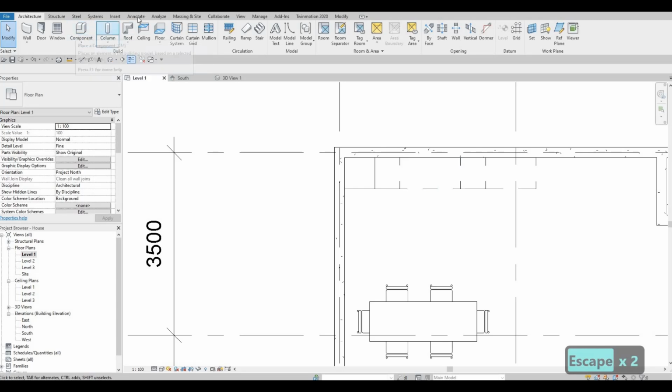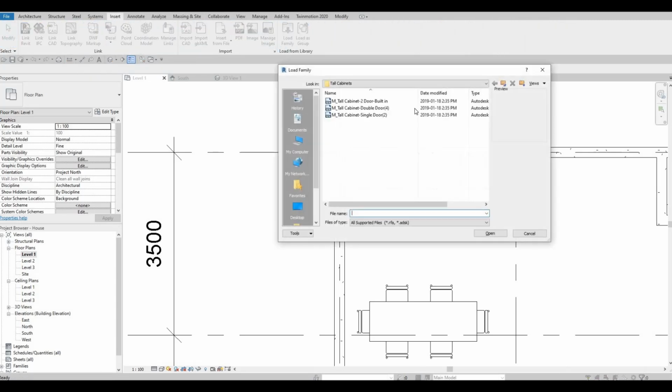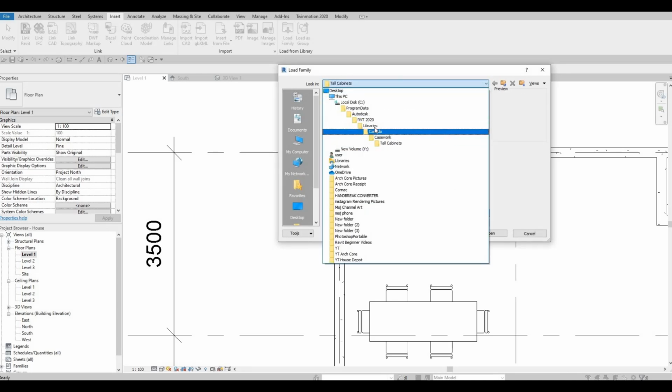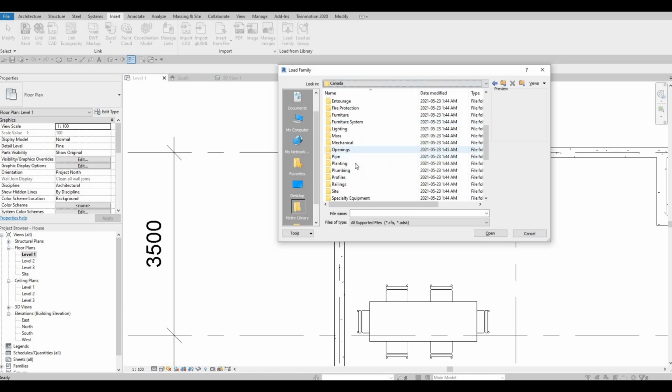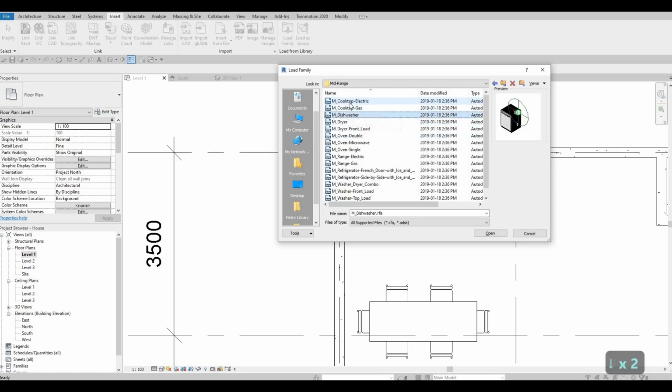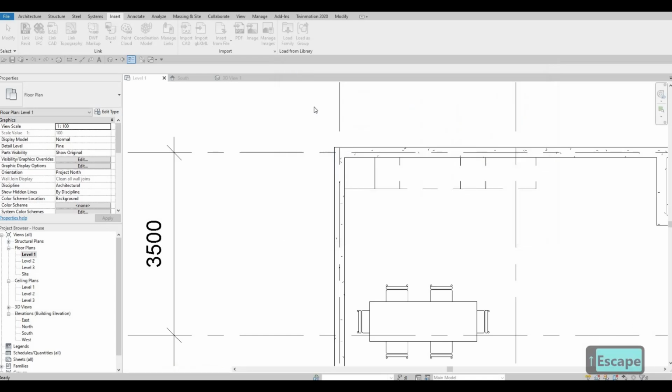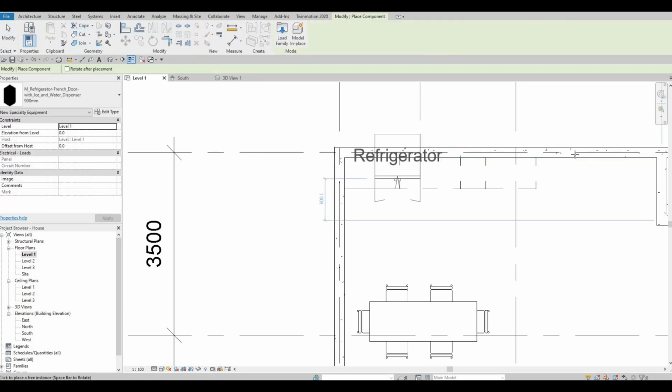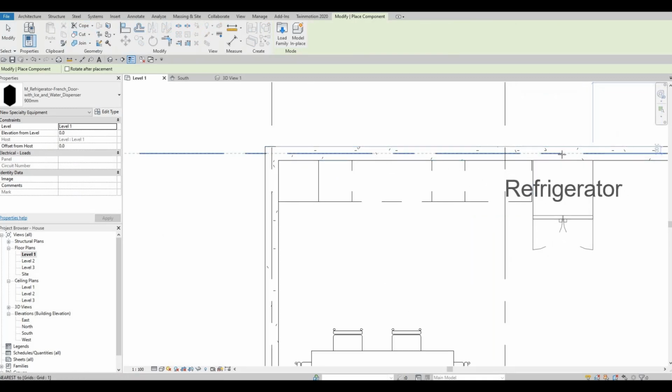So now let's go and insert more. So we have this, go back to Canadian, and then specialty equipment. Let's add this. So let's add in the cookware and all of this. So let's look for a fridge. So I want this fridge. And then go to architecture and then click component. And I'm gonna add the fridge like so.